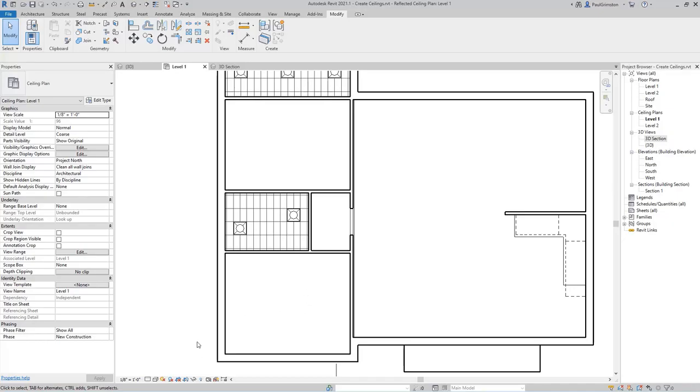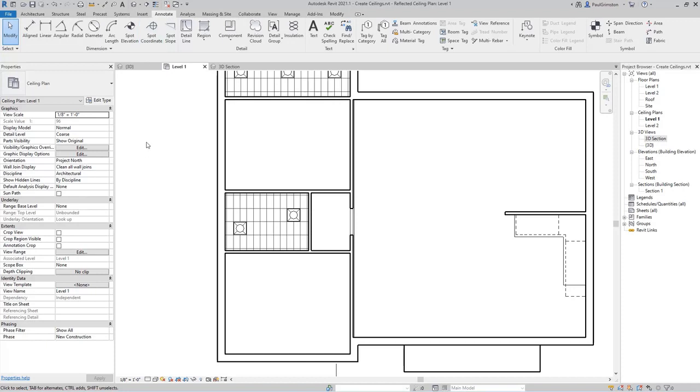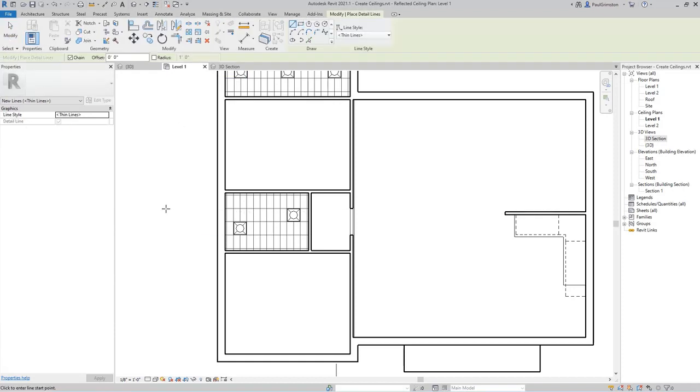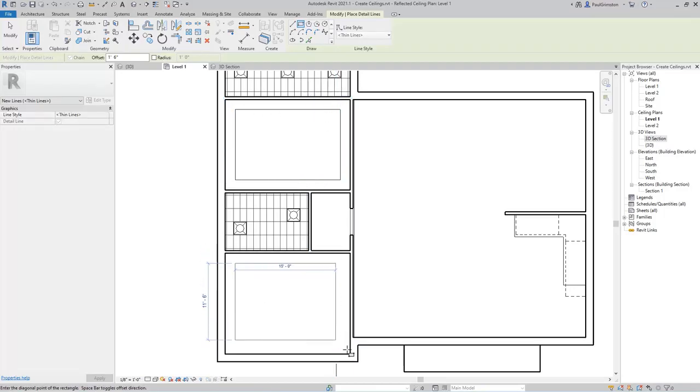So to help us position it, we'll come and place some detail lines first. So from the annotate ribbon tab, we'll choose the detail line tool off the detail panel. From our draw tools, we'll swap it to be a rectangle. Then on the options bar, we'll set the offset to be 1'6". Now we can come and snap to the corner of the room. And I'll use the space bar on the keyboard to flip the offset so that it's inboard the room rather than outside. And then choosing the opposite corner, we now have the outline of where our grid of light should be. And we can use the same tool to repeat this in the room below.